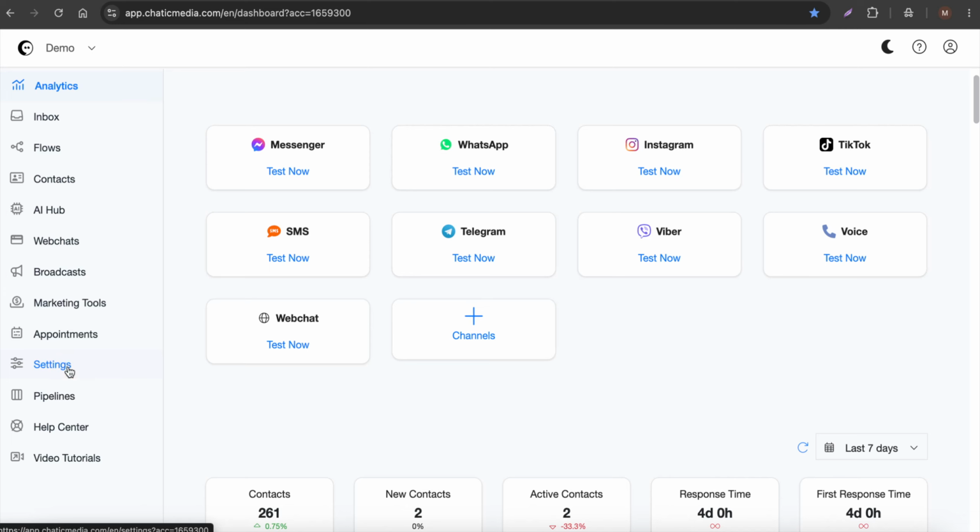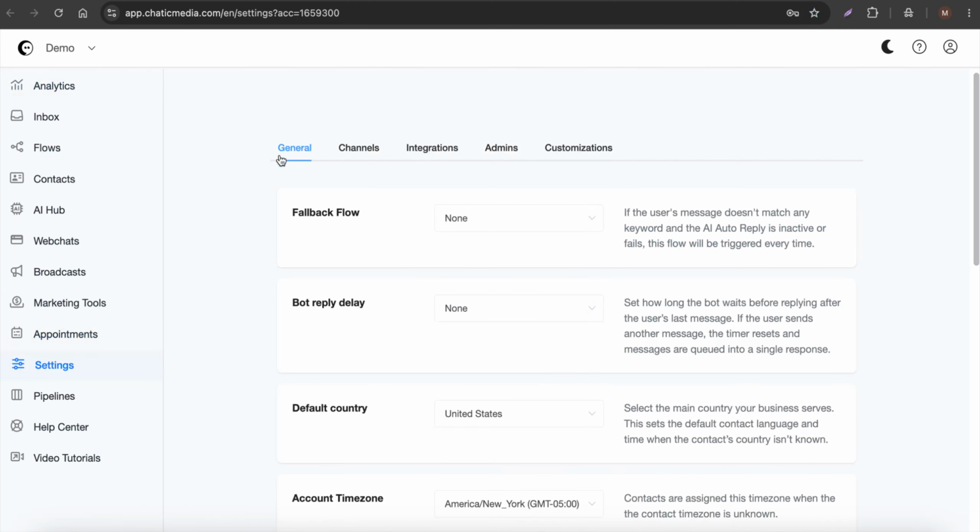You simply go to settings. Over here in settings you will see general bot reply delay. Here you can set how long the bot waits before replying to the user's last message. If the user sends another message, the timer resets and messages are queued into a single response. So you can set a specific time frame for delaying the responses. Even if the customer asks questions, it will wait a few seconds to send a response. If they ask multiple questions, the timer resets and waits for the few seconds you set up right here, and the response is queued into a single response. Simple as that. But I'm not going to delay the responses over here.